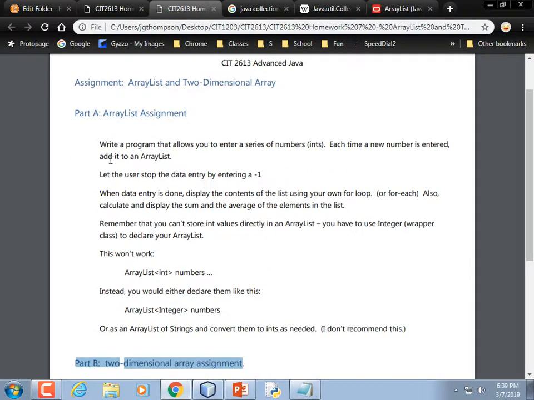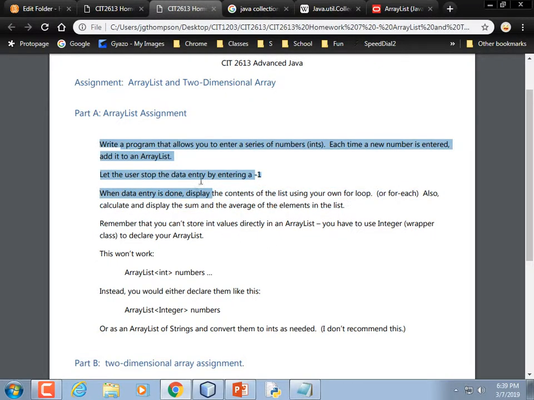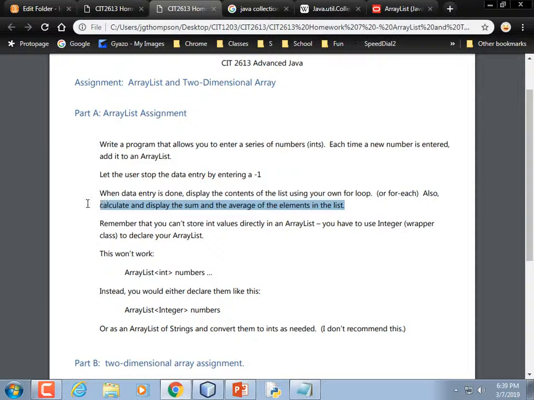Okay. So, the homework is going to be: write a program that allows you to enter a series of numbers, ints. Every time a new number is entered, add it to an array list. Let the user stop by entering a -1, so it's just going to be a loop. When the data entry is done, display the contents using a for loop, or for each. Also, calculate and display the sum and the average.